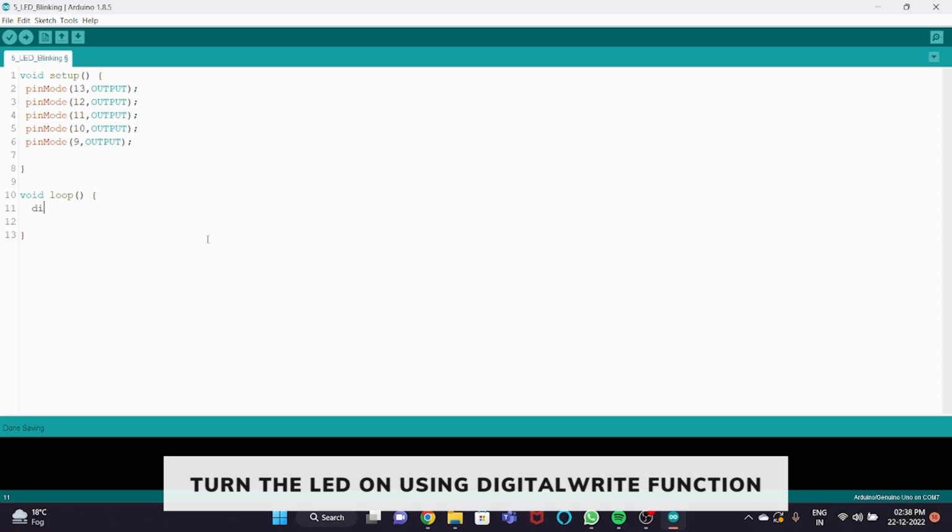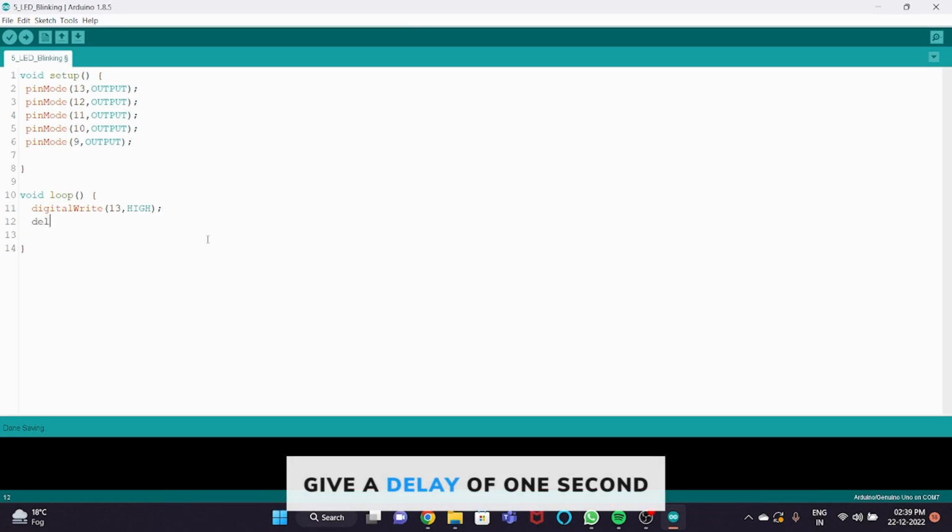So type digitalWrite and inside the digitalWrite function, give the pin number as 13 for the first LED and then write HIGH. So here we have turned on the LED connected to pin 13 on the Arduino board and then we will give a delay of 1 second. So with the help of this code, our LED will turn on for 1 second.